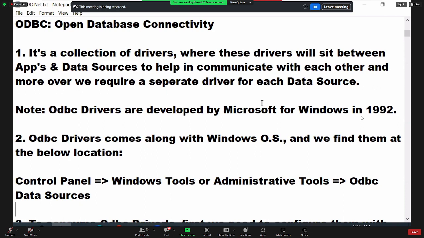Read the note. ODBC drivers were developed by Microsoft for Windows in 1992 actually. They were developed in 1992 for the Visual Basic language. Remember, in 1991 the VB language came. For that VB language only, they designed this ODBC driver. Second point.